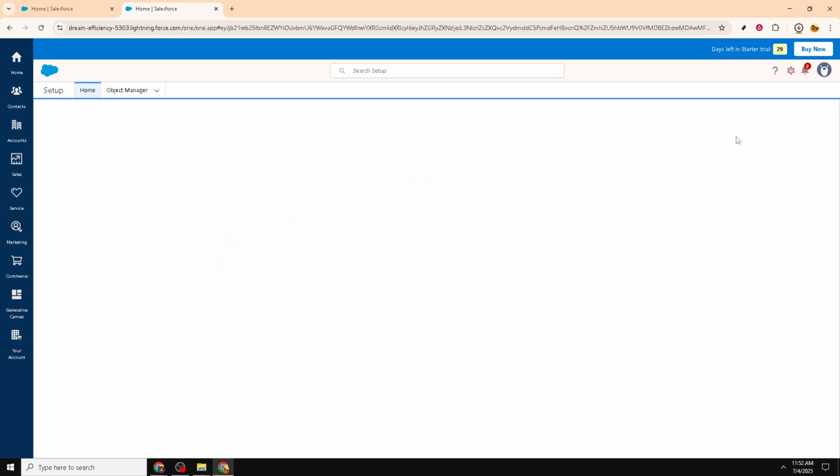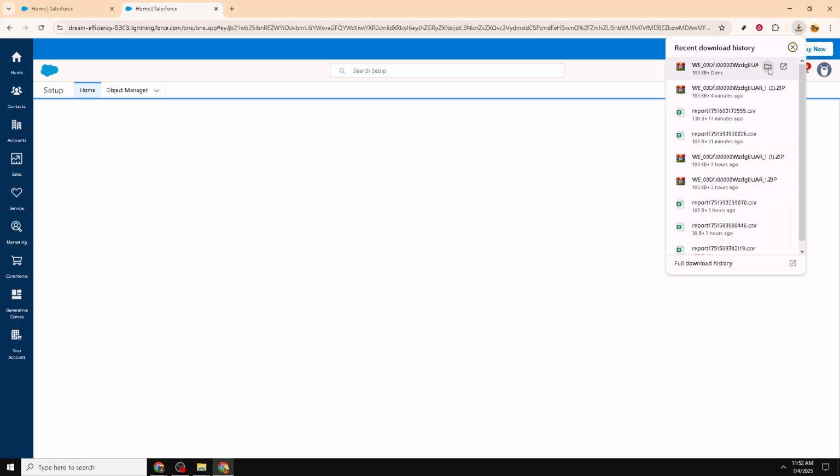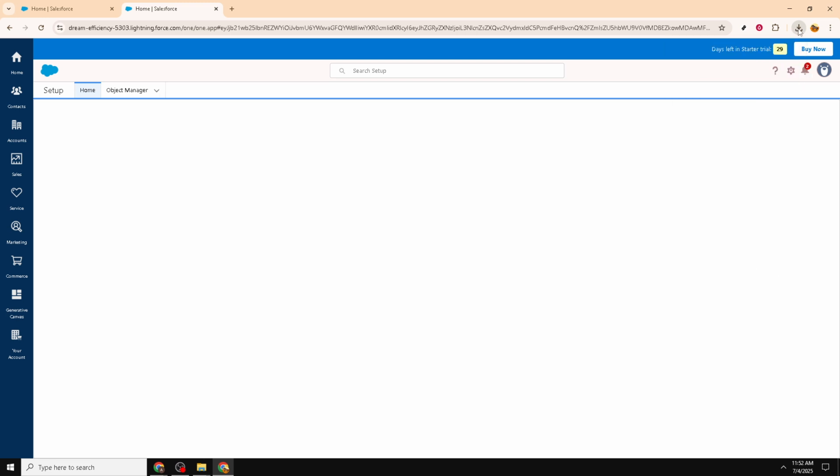Make sure you have enough space on your device for the download and consider setting up a folder specifically for Salesforce exports to keep everything organized. Remember, regularly exporting your data is a good practice for maintaining up-to-date backups, which is critical for data recovery and security. And there you have it.